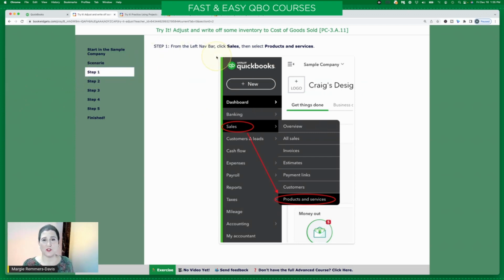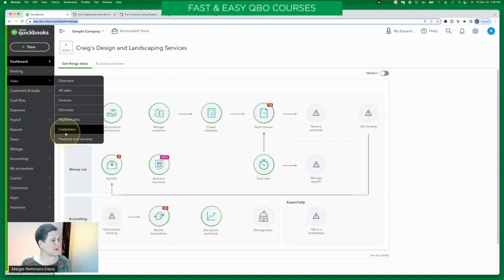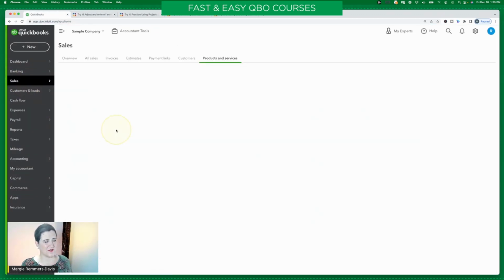So we're going to go to the left nav bar, sales, and select products and services. So here we go, sales. We're going to go to products and services.